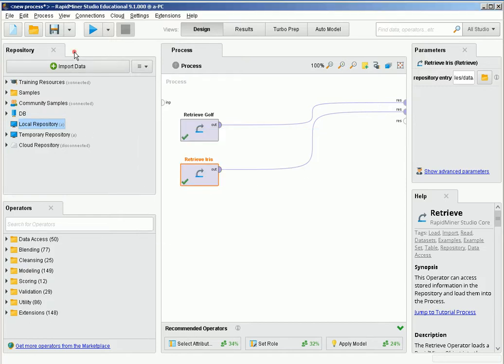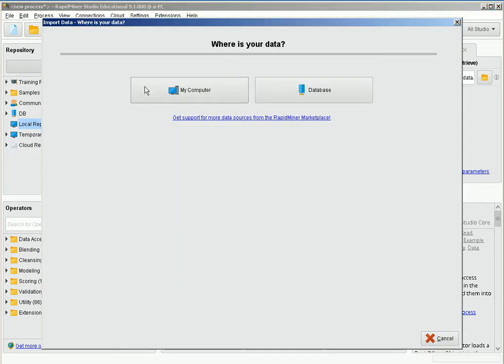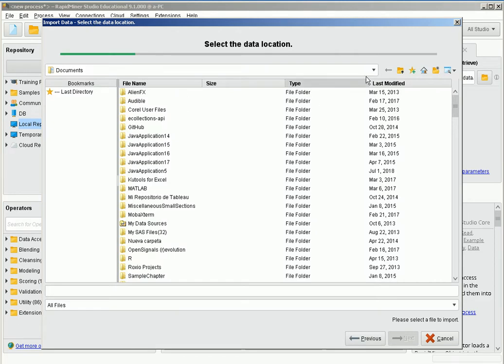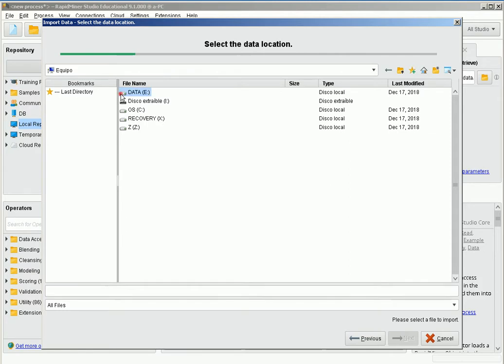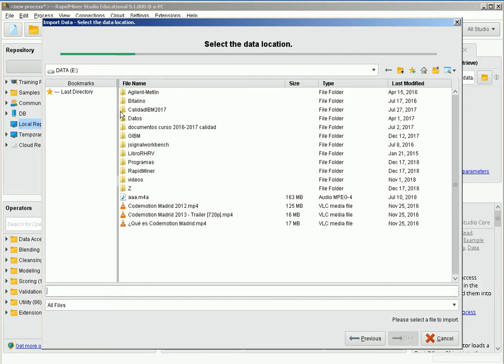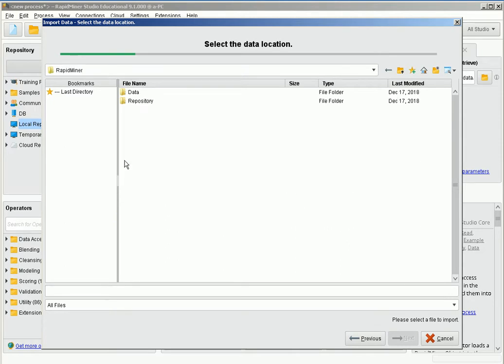Let's import one of the datasets that I have provided with this course in the zip file, which was among the materials of the course. We'll do that by using the import data. We're going to import it from the file system of our computer. We may also import data from databases, but in this case it will be just from the file system. And here we need to navigate to wherever you have uncompressed in your computer the data of the course. In my case it is in this unit, in this folder over here.